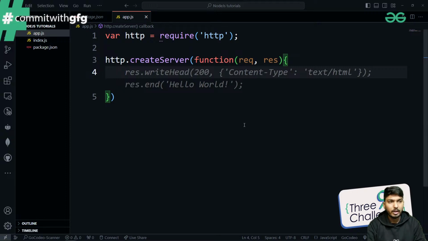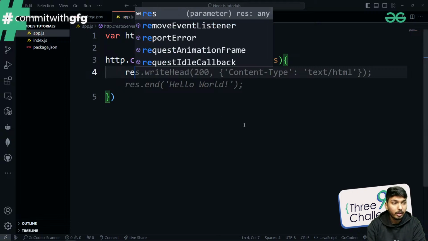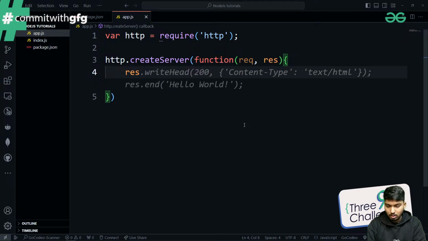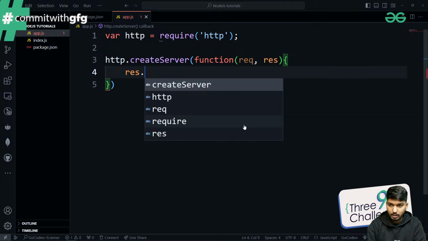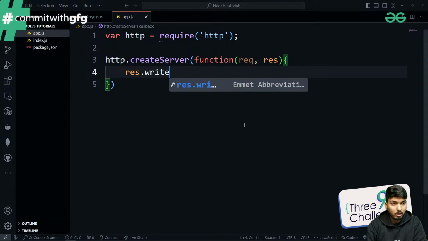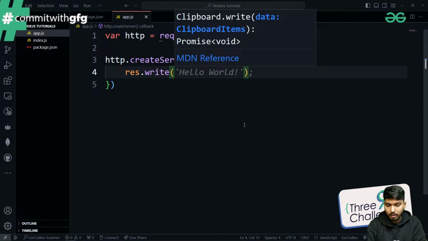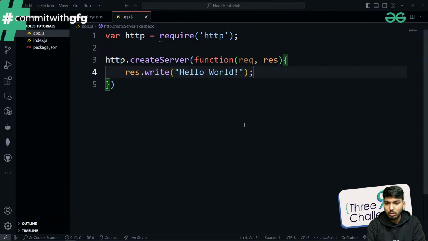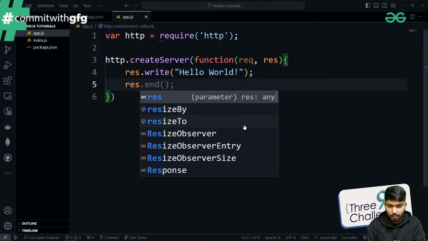You can write anything you want. Suppose I write res.write. Inside this res.write, I'll write anything I want, like suppose hello world. Then you have to make sure that you write res.end.